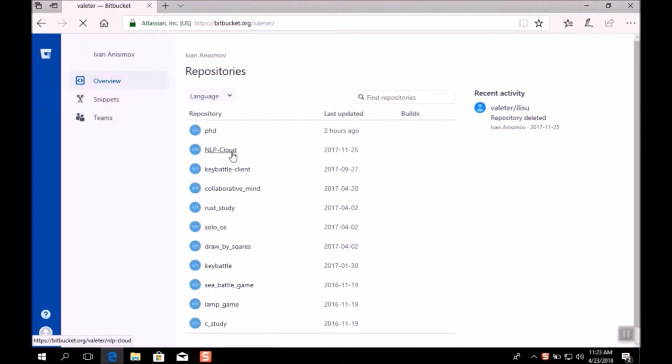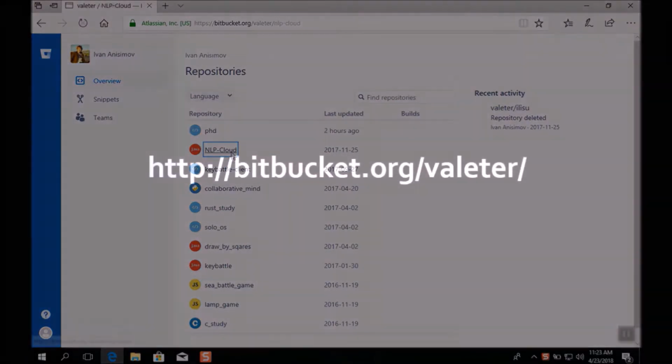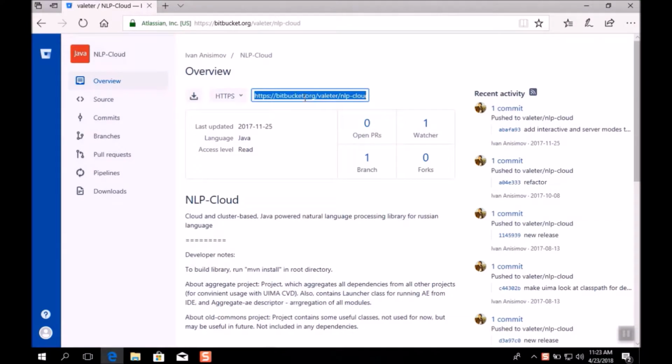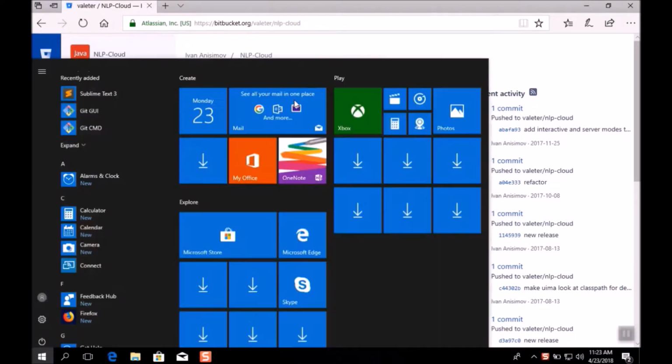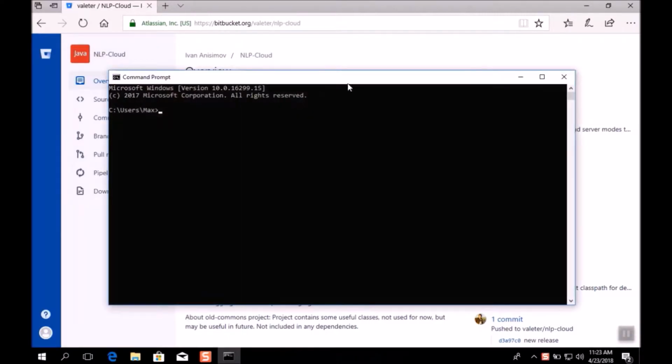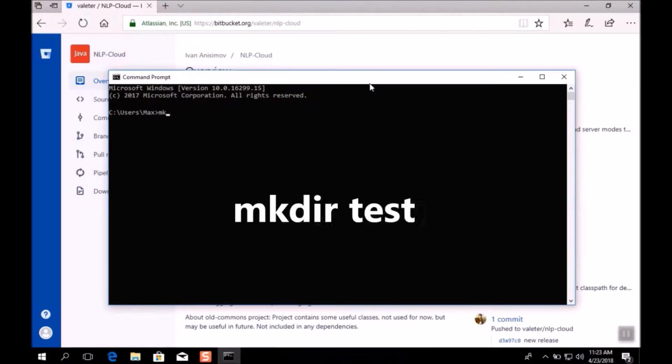The library is available for download from Bitbucket. Choose NLP Cloud from the list of directories. Select the link next to HTTPS and copy it to the clipboard. Open command prompt. You need to create the test directory. In order to do that, type mkdir test and switch to the newly created directory.